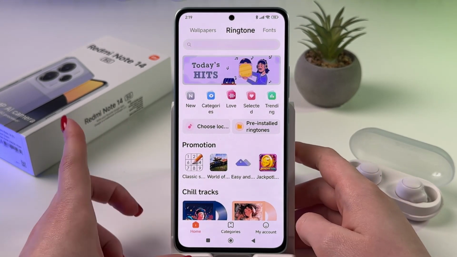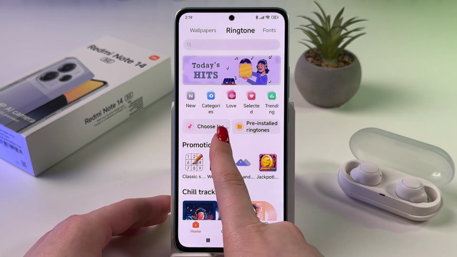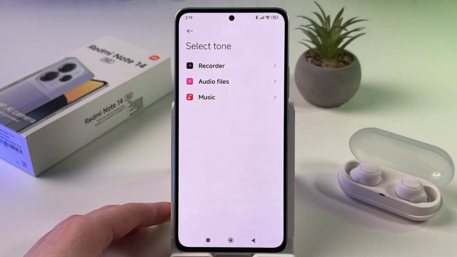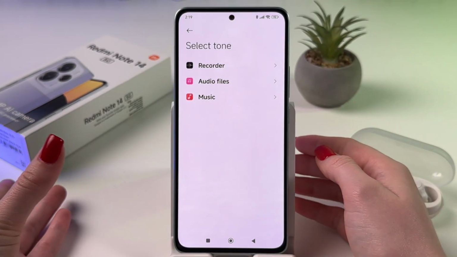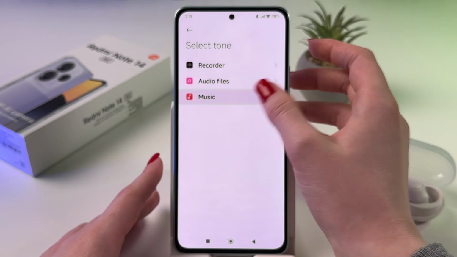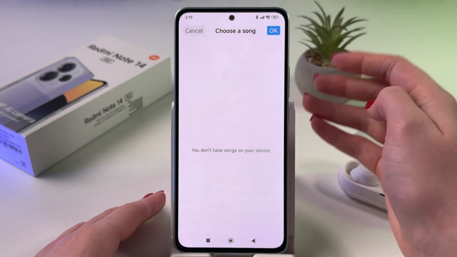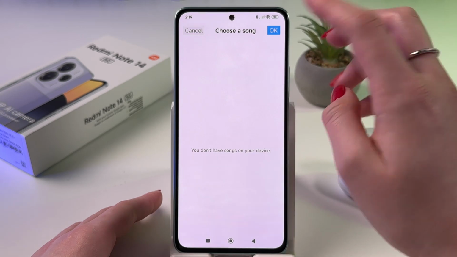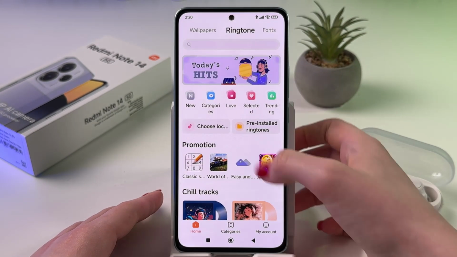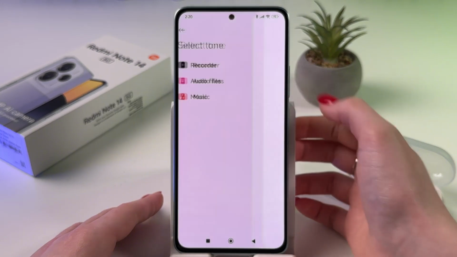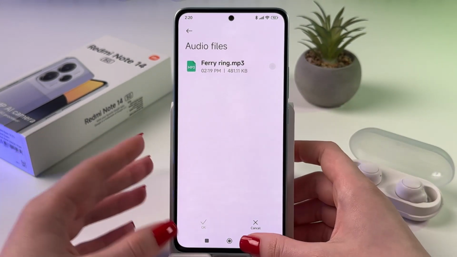We can set custom song as a ringtone. For that, you need to choose this folder, choose local, then select app from which you want to find your song, for example, music. And here, if you got any songs installed on this device, you need to simply tap it to select and tap OK to confirm, and it would be immediately set as your current ringtone.